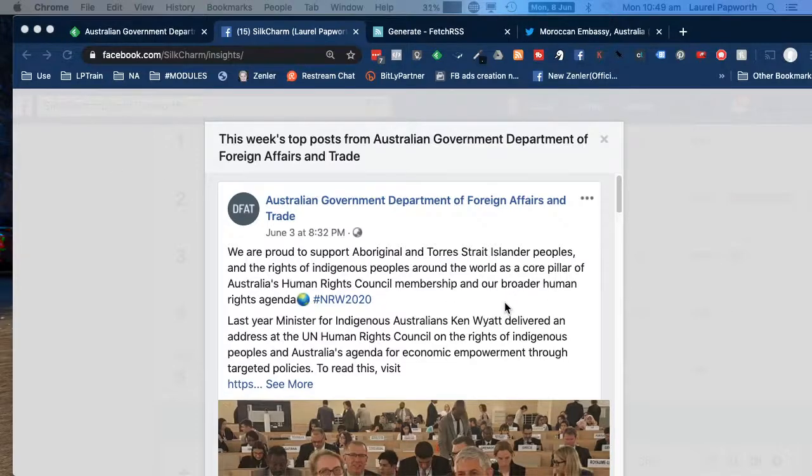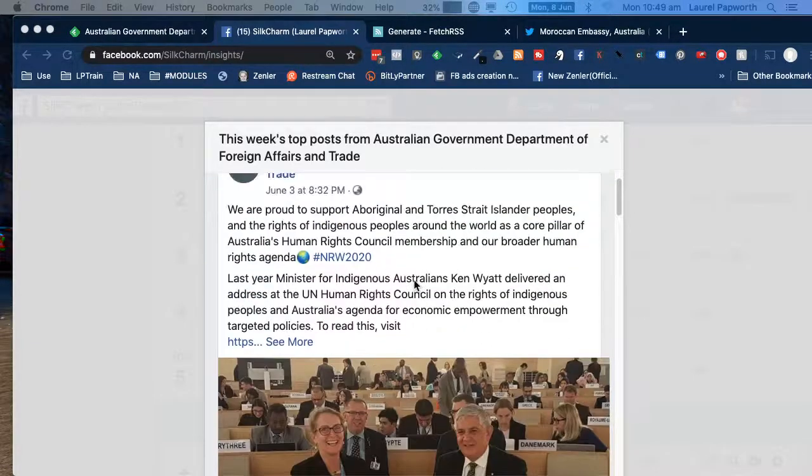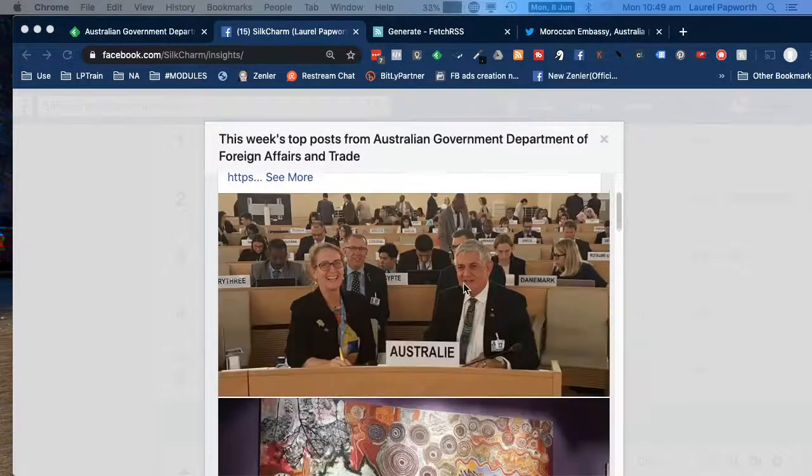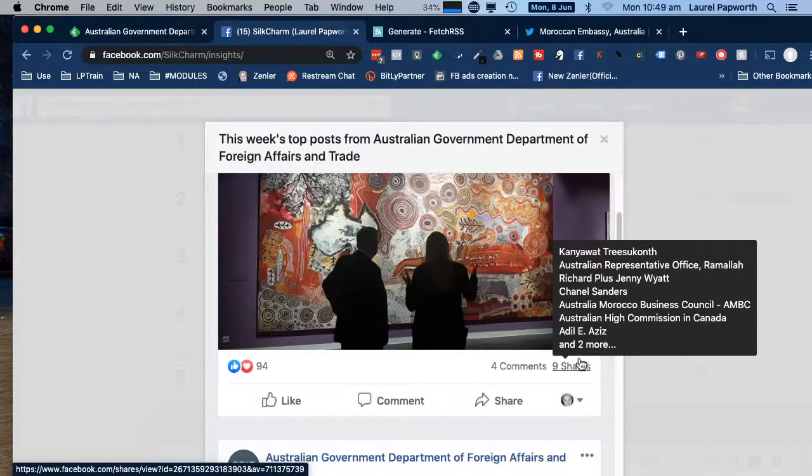And so this was posted on June the 3rd. And it had 4 comments and 9 shares. And then when I look at the shares, I can see that the Australia-Morocco Business Council shared it, the Australian High Commission in Canada, the Australian Representative Office in Ramallah, and 2 more.